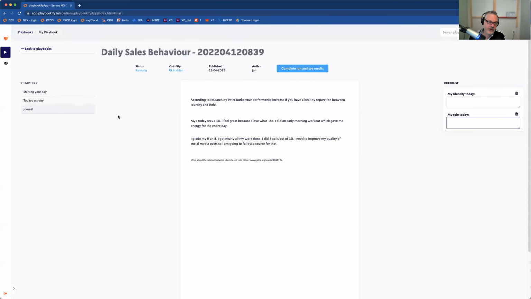So this is a tiny playbook that you, as a sales team, can run every day. I'll be sharing this template with you. Feel free to use it. It takes 2 or 3 minutes at the beginning and the end of your day, and it really helps you to perform better and to feel better at the same time.